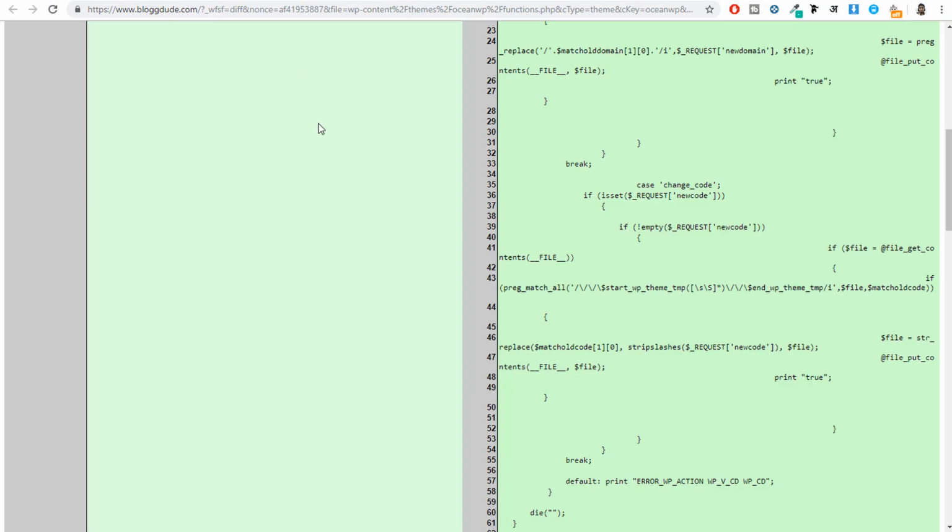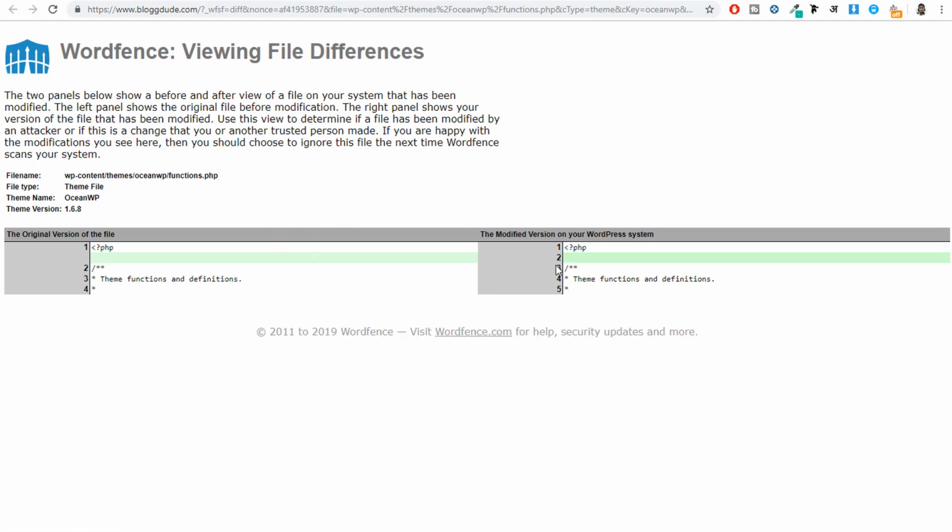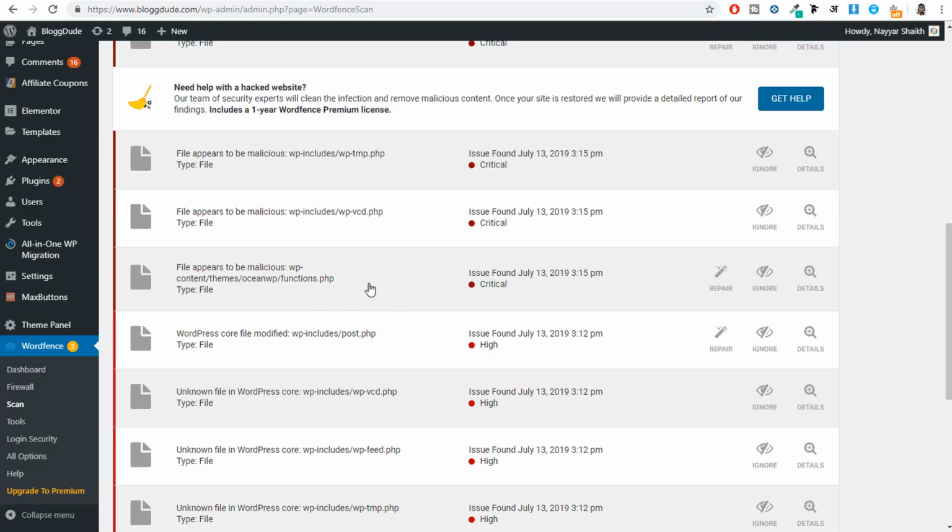Alright, now again, let's come over here. Let's refresh this differences page. Alright, now as you can see, there is no difference. Everything is fine. We don't have any piece of code over here. So this file is also sorted.